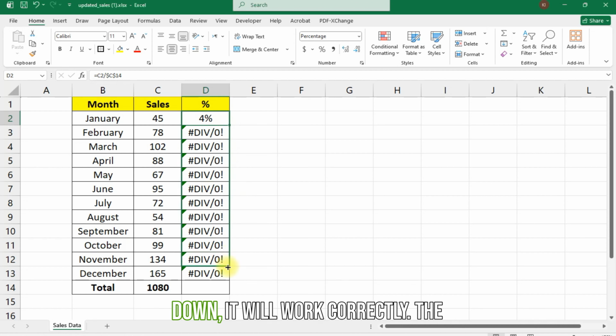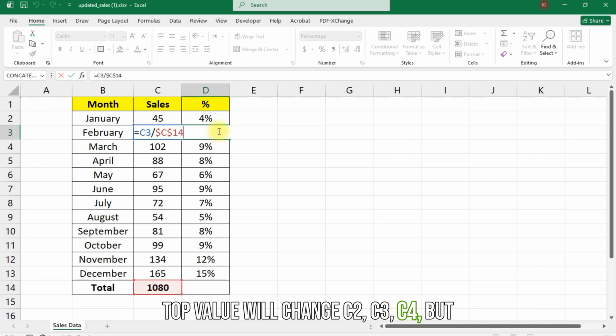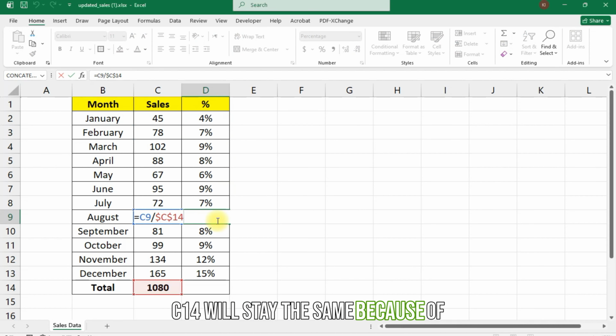Now, when you copy the formula down, it will work correctly. The top value will change, C2, C3, C4, but C14 will stay the same because of the absolute reference.